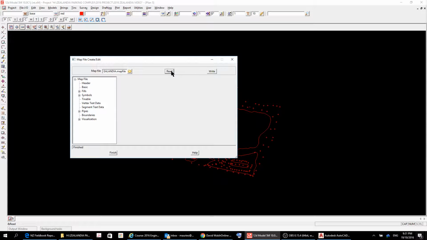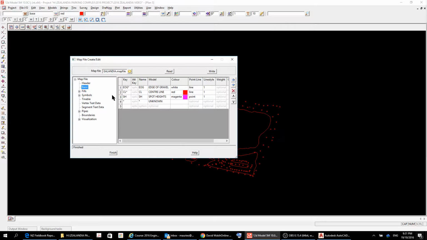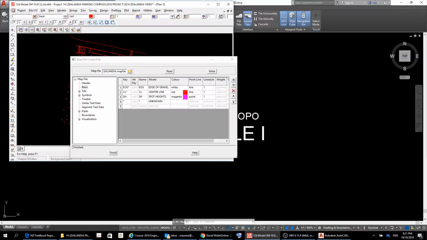So read it in, and then the best place to start, well, the map file has a little header where you can type stuff in, but that's not necessary. The basic is the one there, and basically it works on the key, which are the codes that we're using.